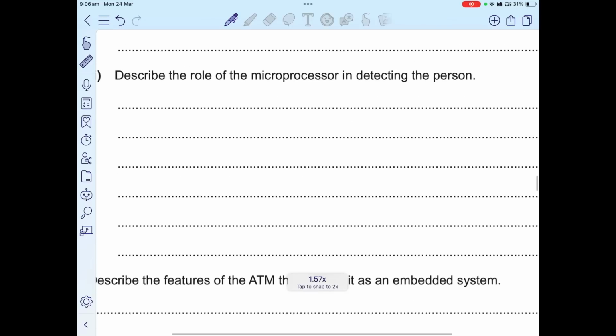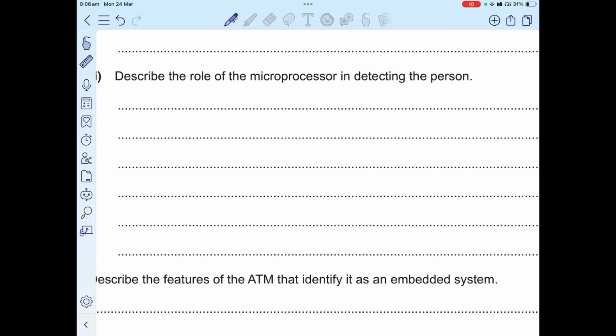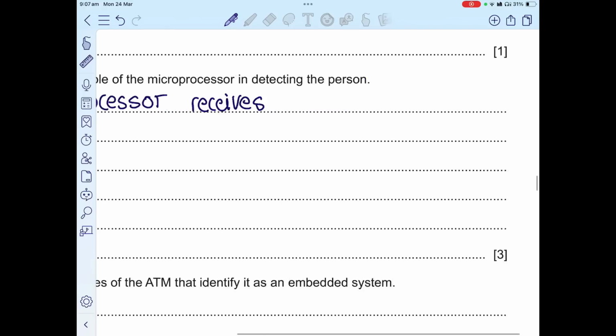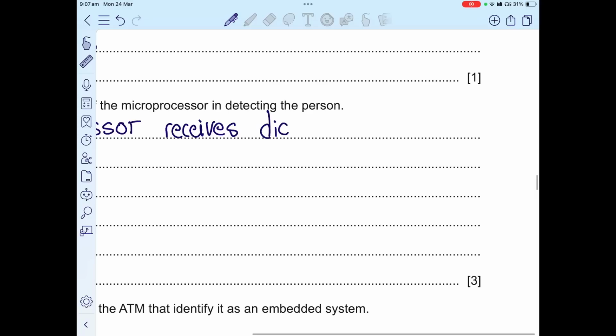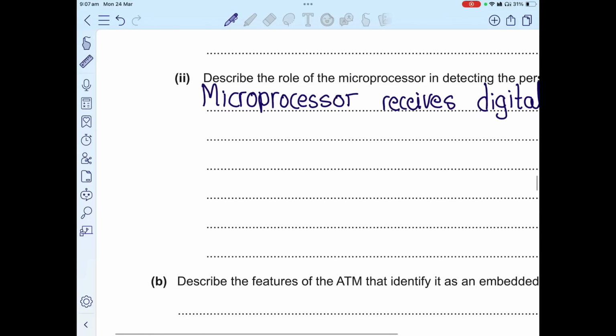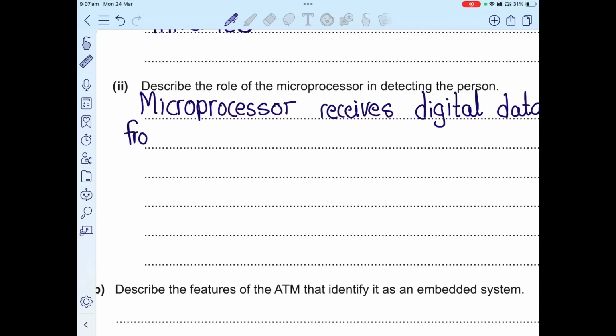I guess this will be more clearer once I write down the answer over here. So what's going to happen is the microprocessor receives digital data. Now, it's very important to write the term digital here because the computer cannot actually understand analog data. So, the microprocessor receives digital data continuously from the sensors. This term is important because sensors send the data at all times, regardless of whether it has changed or not.